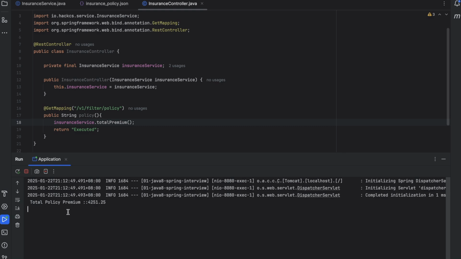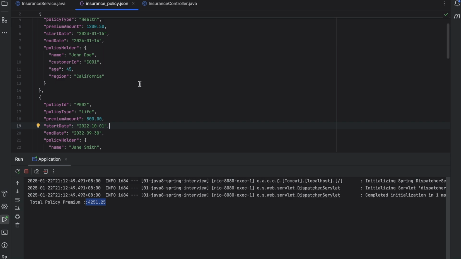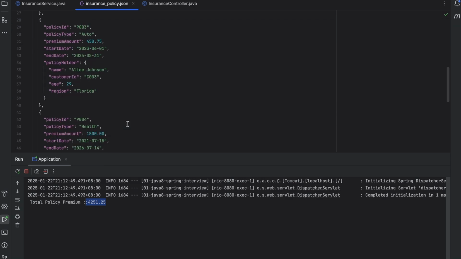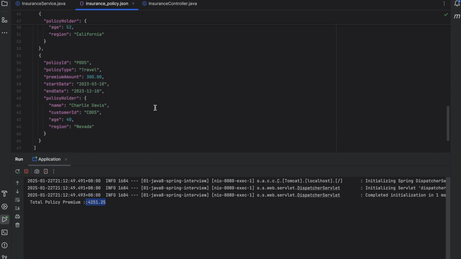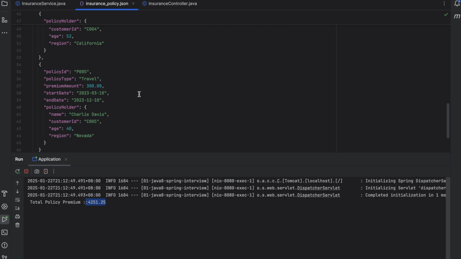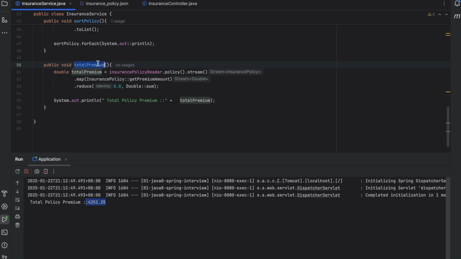Perfect. So the total policy premium is 425125. Now this is quite a big number, so let us see whether it is sort of correct or not. We have 1200, which is around 2,000, and then around 450, which is again around 1500, which will be around 1950, and then 1950 around 2000, around 4 or something like that. Yeah, sort of. Then we have 300. So overall it's correct. So we have our sum, and that's all for now. Thank you.